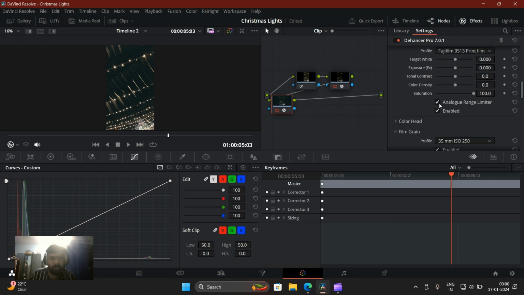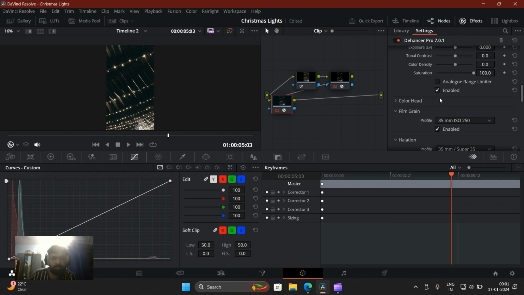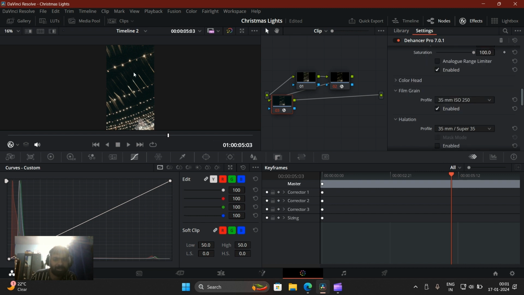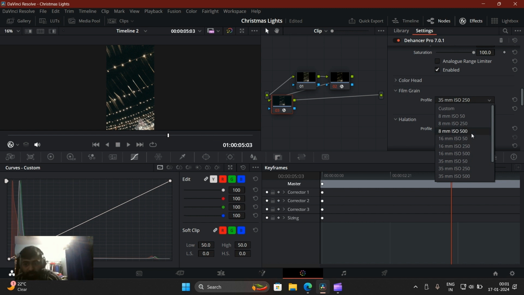Can do analog range emitter, but I'm not a fan of that. Like certain times okay, but nighttime, like for this footage, it doesn't. Film grain, I like to keep mine if I'm shooting daylight and I want less grain, I try to avoid grain itself. Best is my favorite place is 16 millimeter or 35. For this, I will use 16 millimeter.